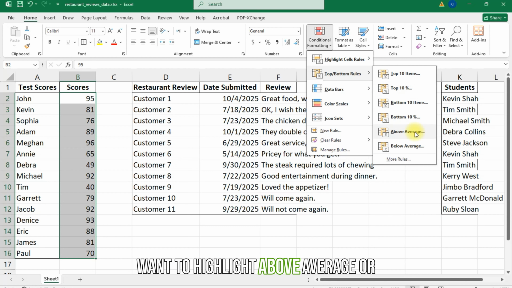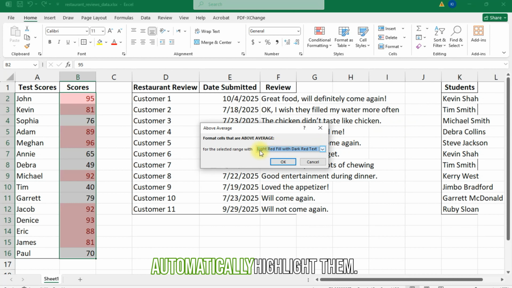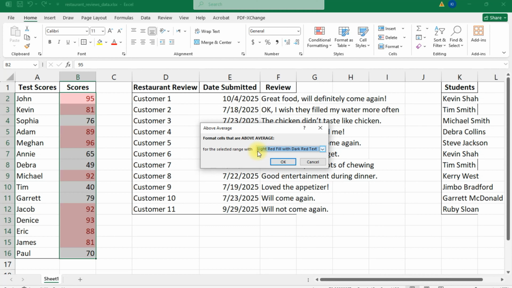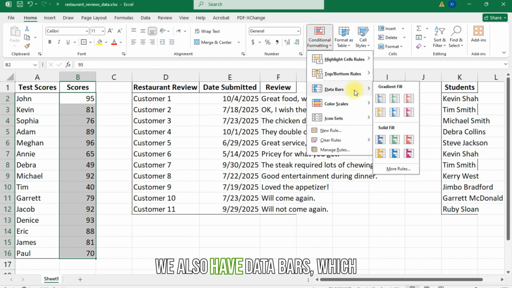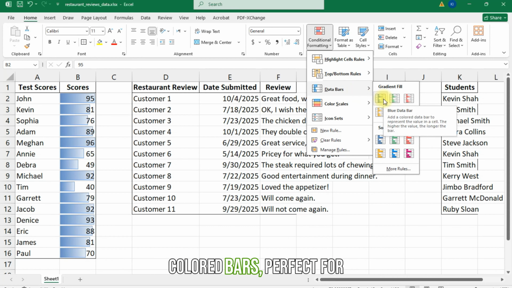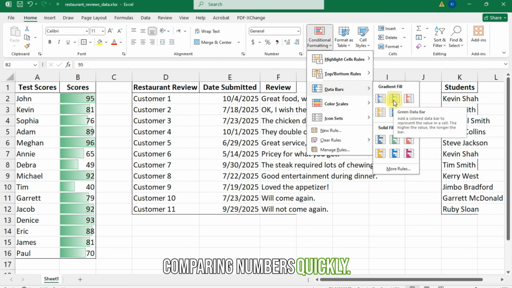Want to highlight above average or below average scores? Just select those options, and Excel will automatically highlight them. We also have data bars, which visually represent values using colored bars, perfect for comparing numbers quickly.